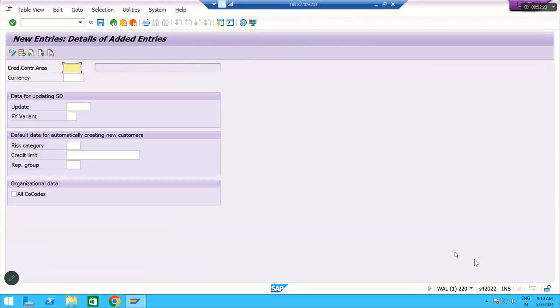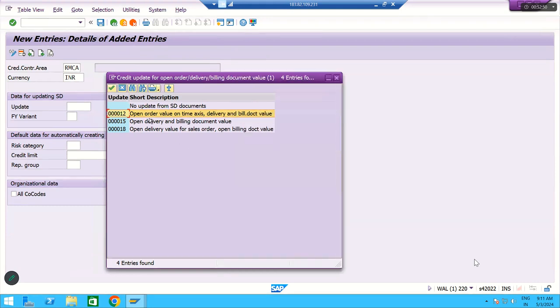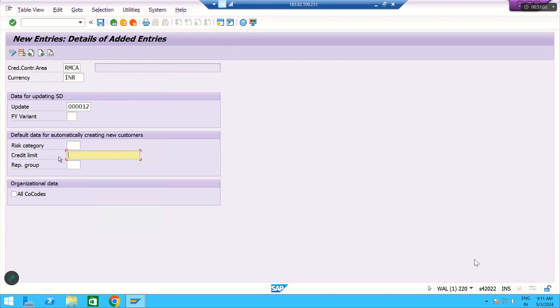Click on your new entry. Then for your credit control area, set up any 4-digit code. It may be numerical or alphabets. And RM, CA, currency INR. And here, for when your credit limit should update, the standard is 000012: at the time of billing, open order value, time of access, delivery and billing document. It is a standard actually. And here you need to maintain the credit limit, whatever amount your client confirmed, that much limit you have to maintain. For example, you can take any big amount if you want. Then click on your save.